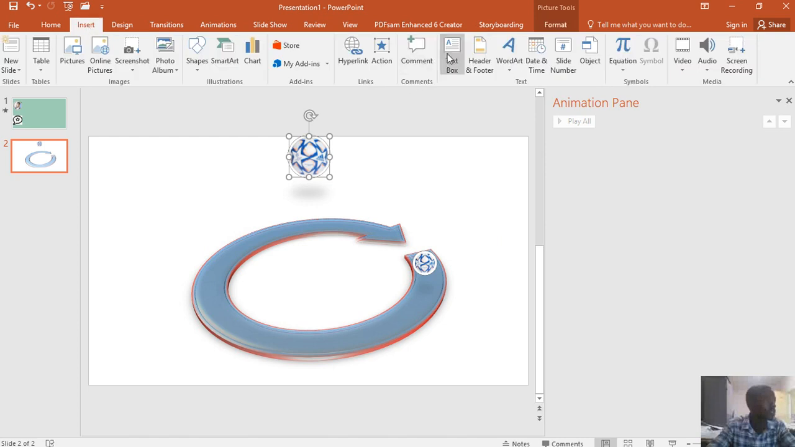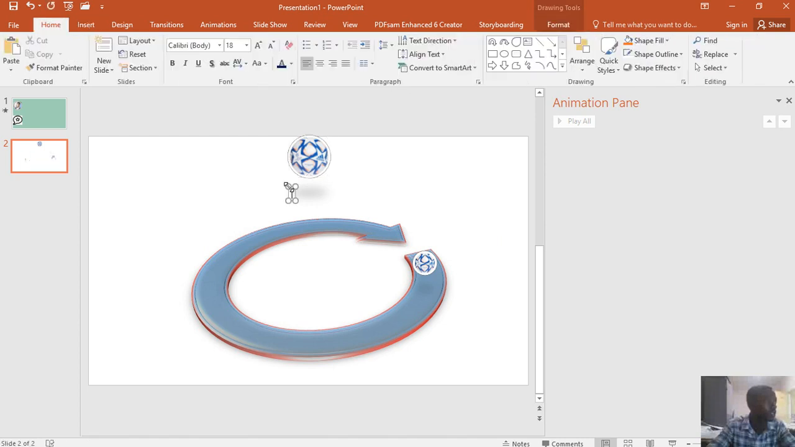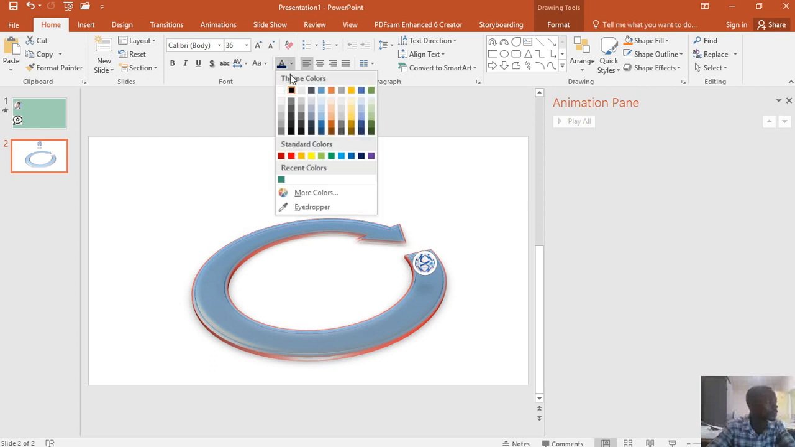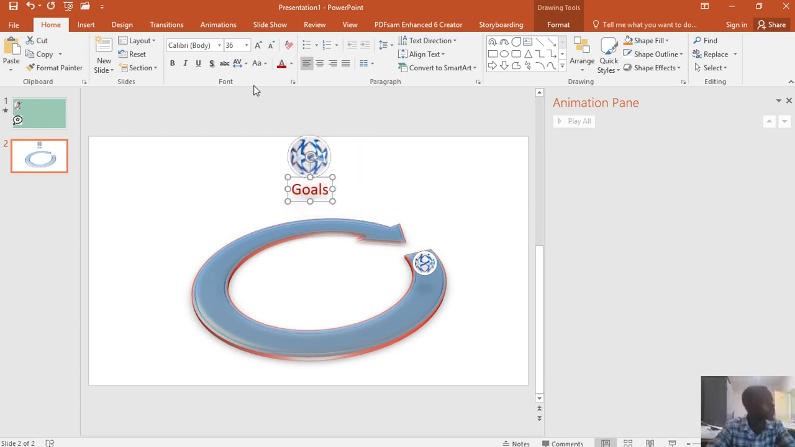So after this we can reduce this as well and have our text box. We say insert text box, we put our text box there, and then we say goals. And then on this goals, right, you highlight everything in that text box, you increase the size to that, and then you can change the color to maybe red, and then you can bold it, right?